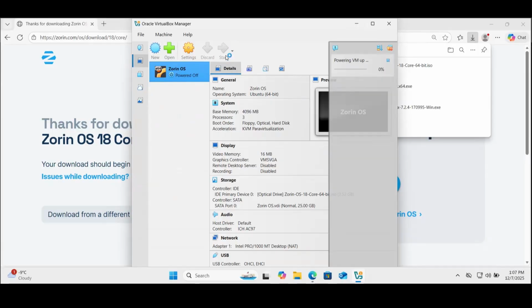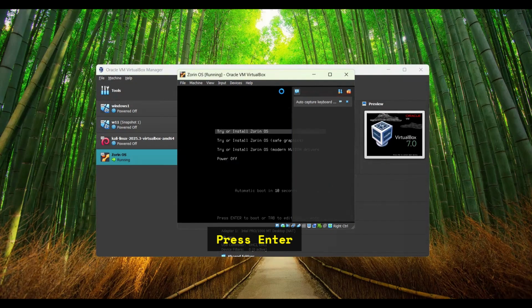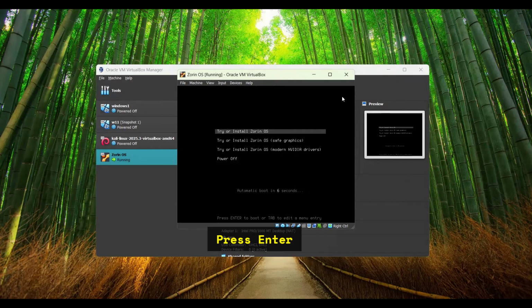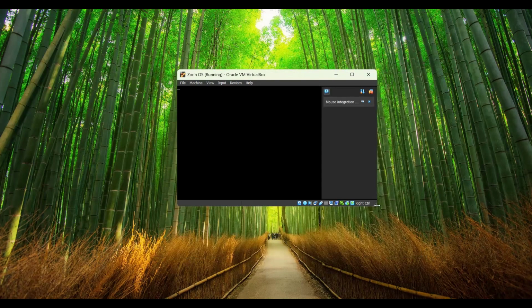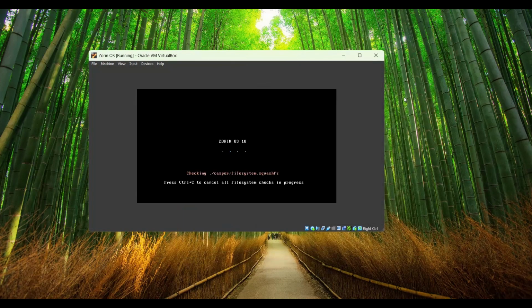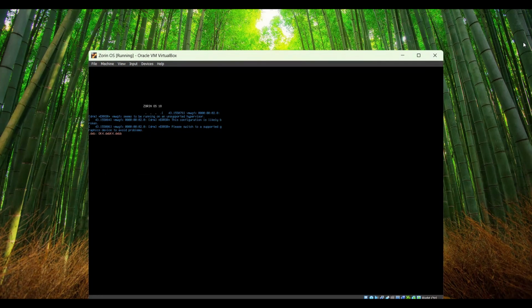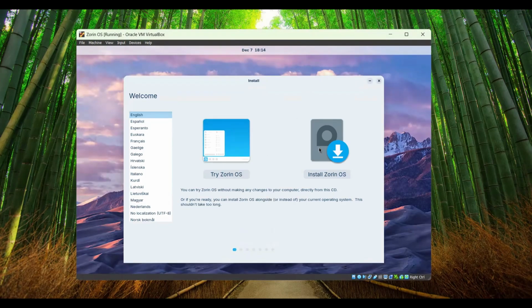Click Start to fire it up. Choose Try or Install Zorin OS and wait for the installer. When it loads, click Install Zorin OS.